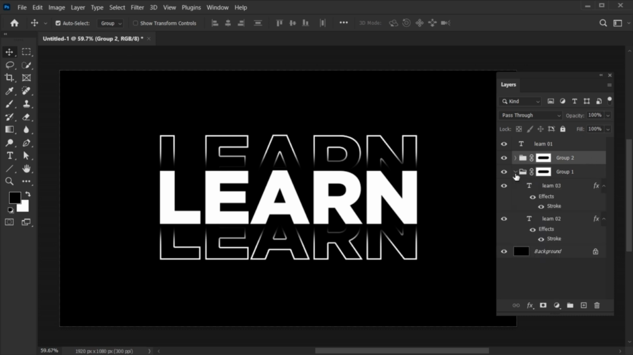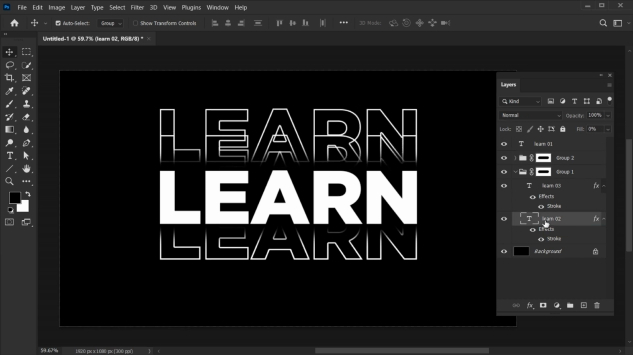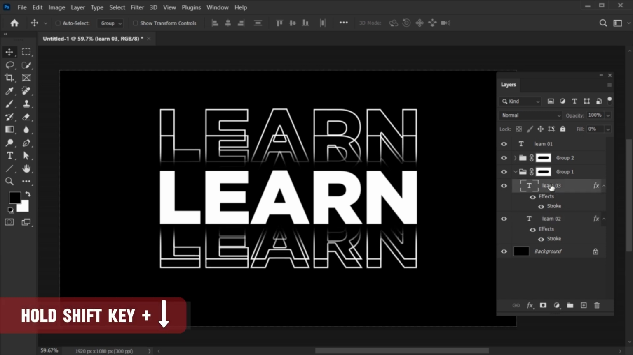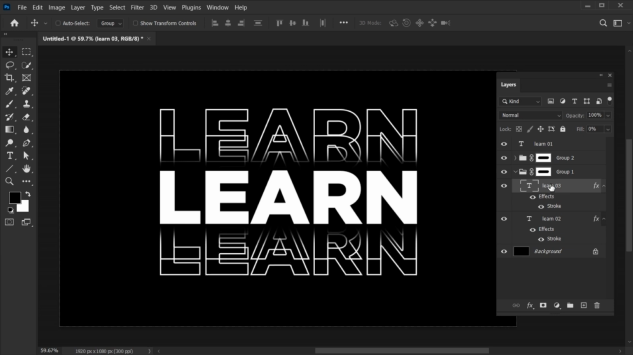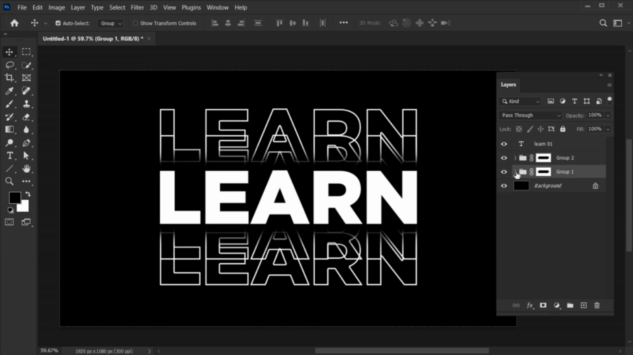Drop down the group 1, select the Learn 2 layer, and drag it upward. Now, select the Learn 3 layer, and drag it downward. Select its layer mask, and apply the brush to it.